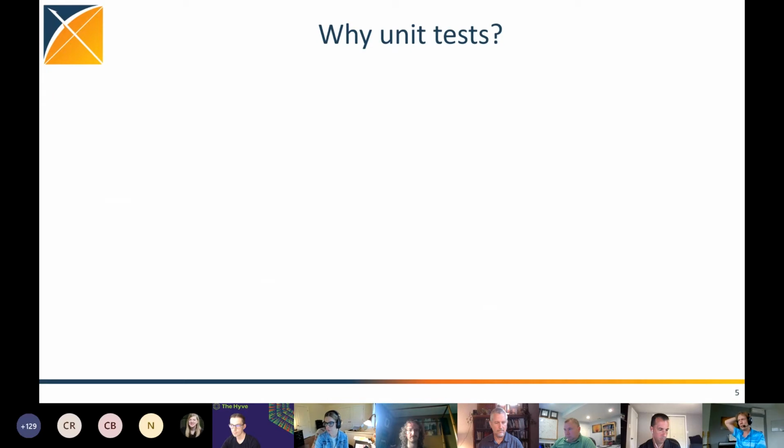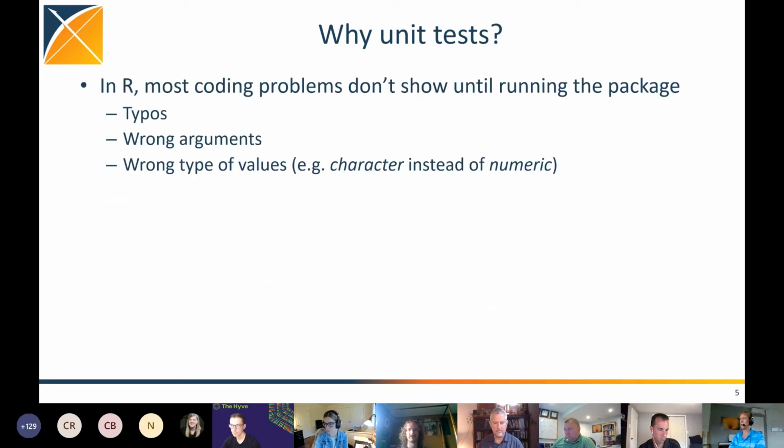So why do we use unit tests in Odyssey? Well, first of all, we're using R, and R actually is a bit of a nuisance in that most of the coding problems won't show until you're actually running the code. Typos in the code or wrong arguments or wrong types of values don't show until you actually test it. So you actually need to test the code.